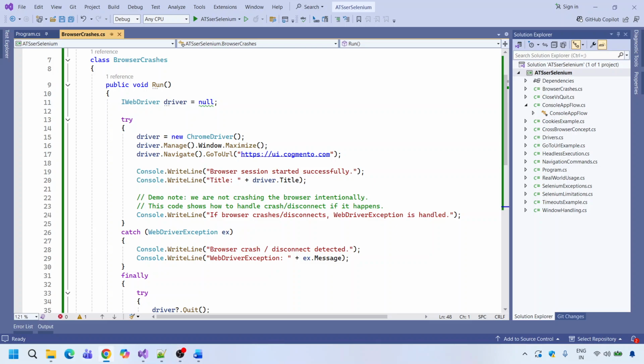Today we will see the topic browser crashes during Selenium automation. A browser crash means the browser closes unexpectedly while Selenium is running. In Selenium, a crash is usually seen as the session becomes invalid, Selenium cannot send commands anymore, and we get WebDriver exceptions like disconnected or session not found.